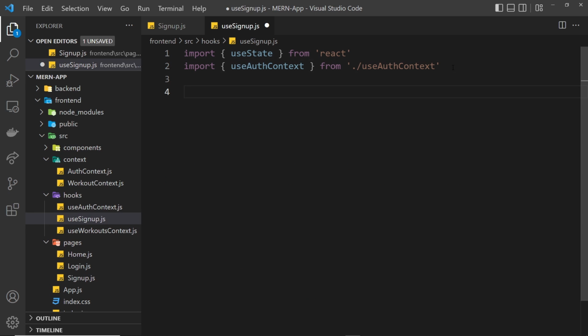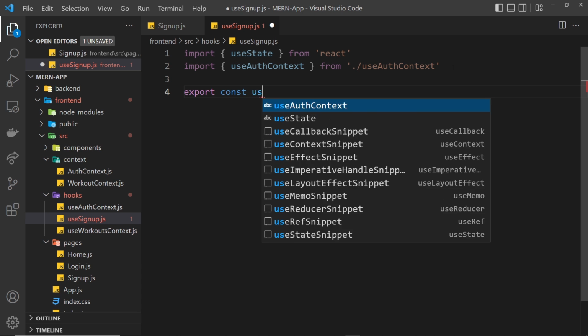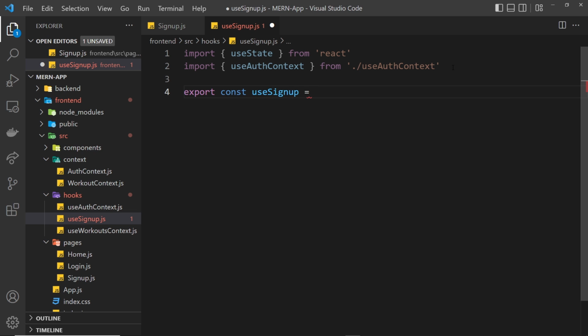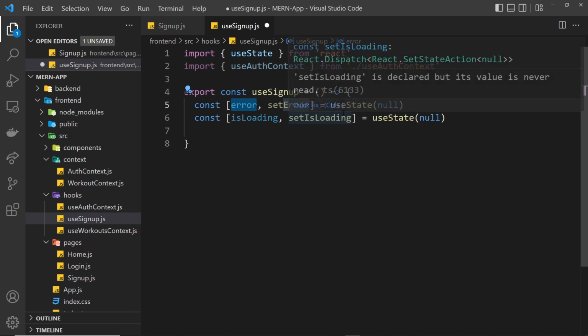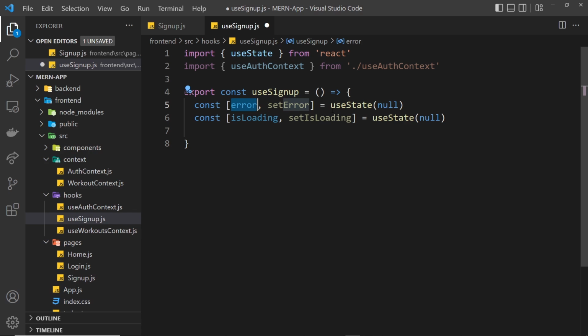So let's start this hook. I'm going to say const, and in fact, I'm going to export this as well so we can use it in another file. Export const useSignup. And we set that equal to a function, like so. Now in here, I'm going to have a few pieces of state. And again, I'm just going to paste those in to save me typing them out. So we have a piece of state for an error, if there is an error with the sign up request, and also a setError function to change it, null to begin with. And then also a bit of state for isLoading, and setIsLoading to change that as well, which is null to begin with.